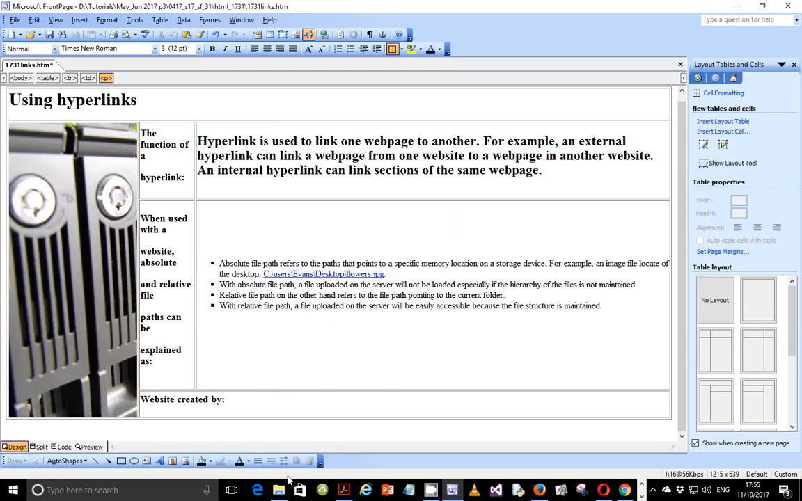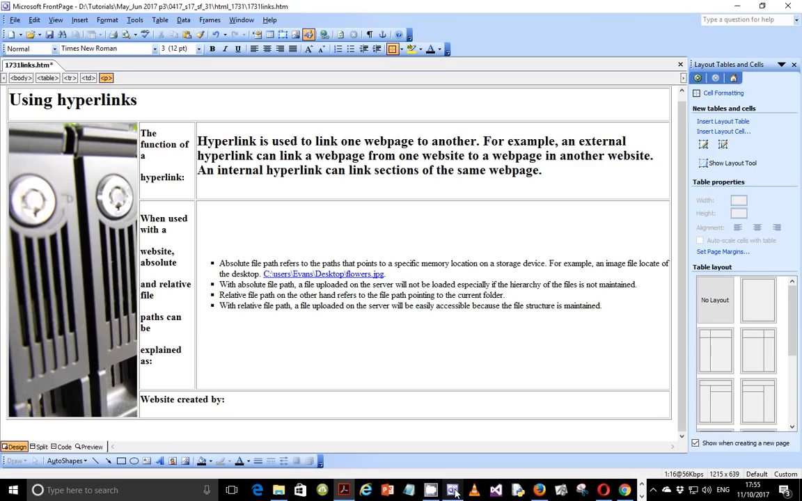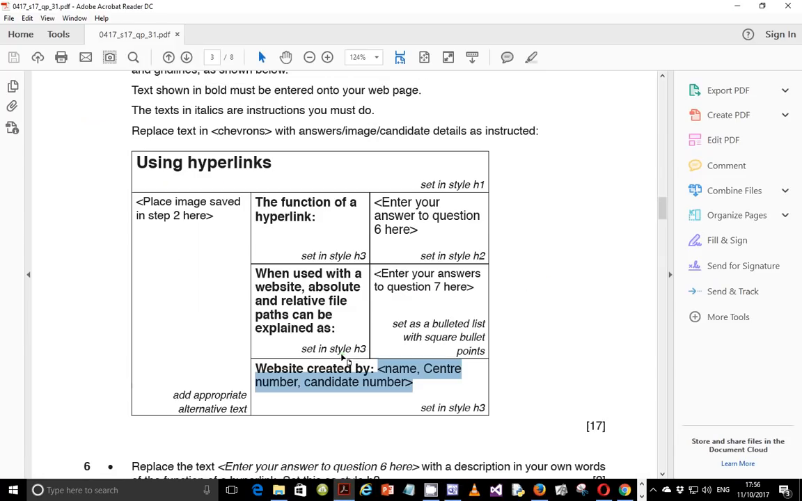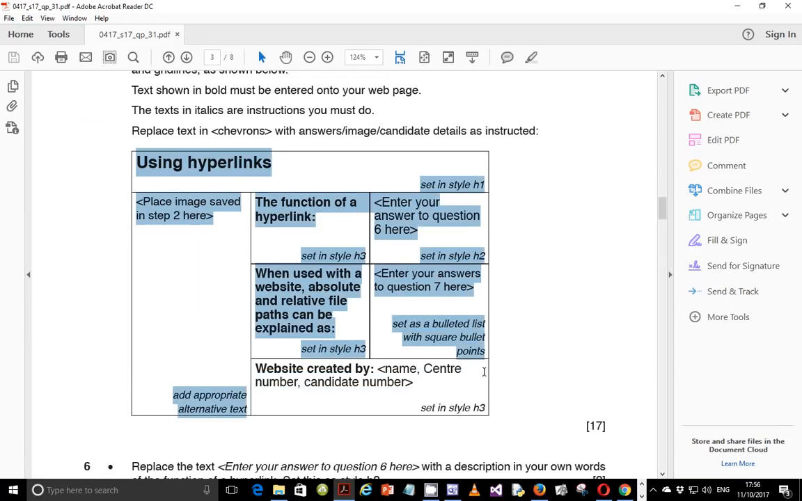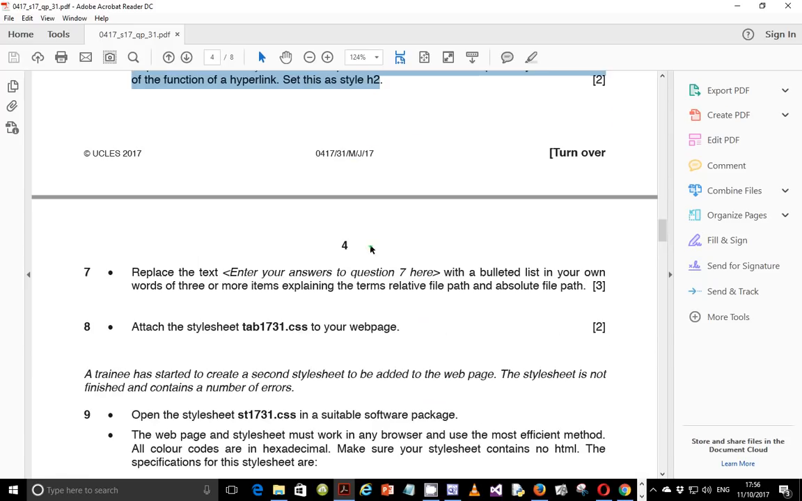Okay, the next thing that I'm supposed to do is actually to put this name, center number, and candidate number. Okay, so created by Chikasa Evans, ZM556 and 0001. Okay, right, so I don't know if there's anything else that we're supposed to do. Let's come back here. So we have represented this actually according to the question. Just go through, you guys, and make sure that you have answered every aspect of the question. So this is 17 marks just for doing this. And then we've done question 6 and we've done question 7.